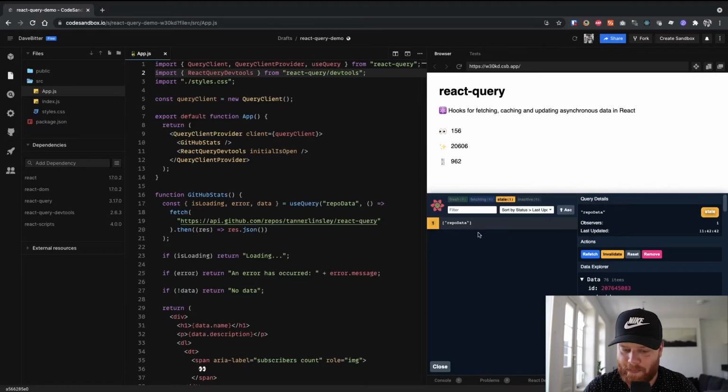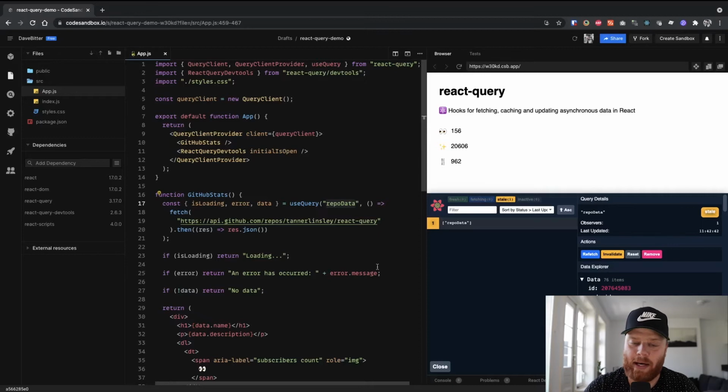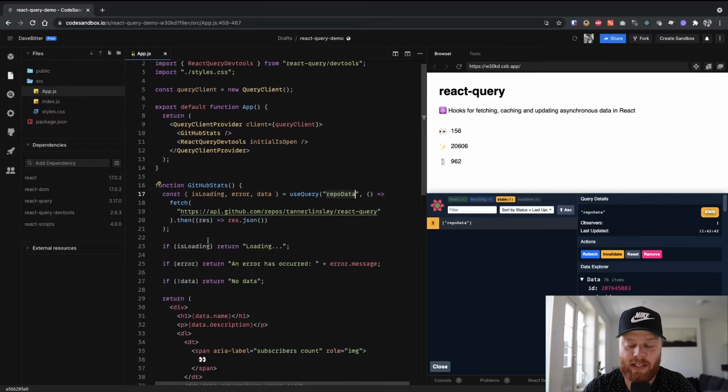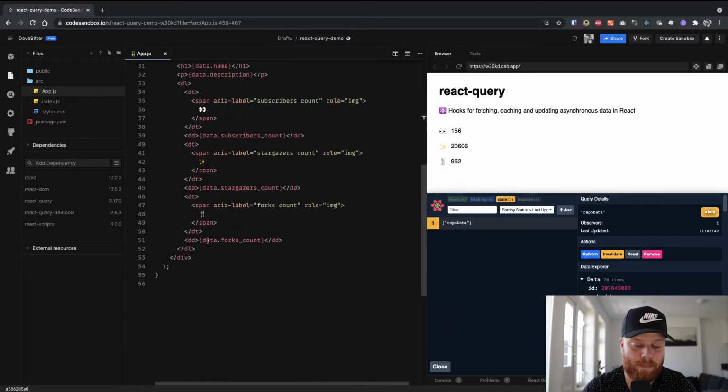That's great. So here we have one request that we made over here, which we gave a unique key called repo data. This can of course be whatever you want, but the nice thing about React Query is you give this key and that allows React Query to cache all of your data. So if you fetch this data in multiple places, it only does it once.